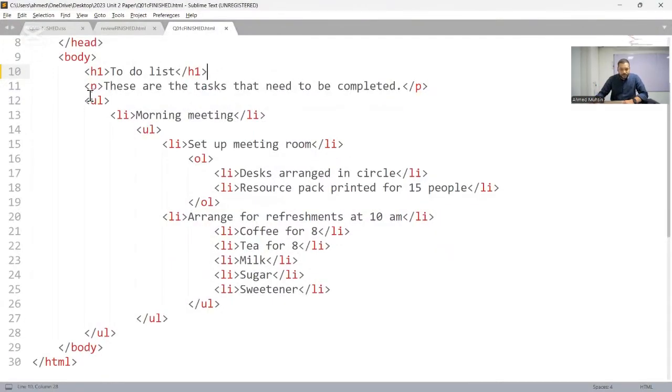So you can see the paragraph is open, the paragraph is closed. Unordered list opened, unordered list closed. List item open, list item closed. Unordered list opened. Here we have a problem. Unordered list opened. This unordered list has been closed over here.